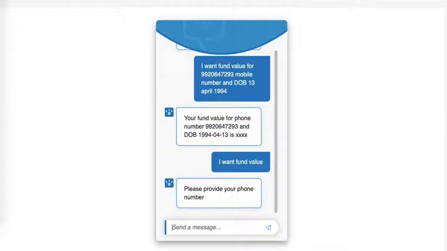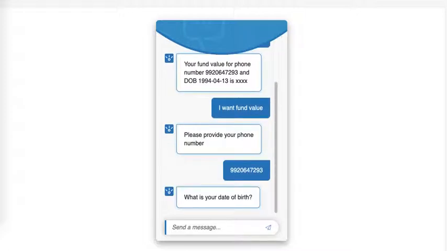Then it says, oh, it's obviously figured out that the intent is to get the fund value, but the entities are missing. So now it's saying, okay, give me the phone number first. I'm just going to copy and paste that. So there you go. Now it says, what is your date of birth?